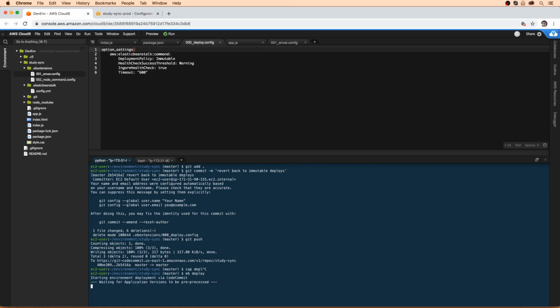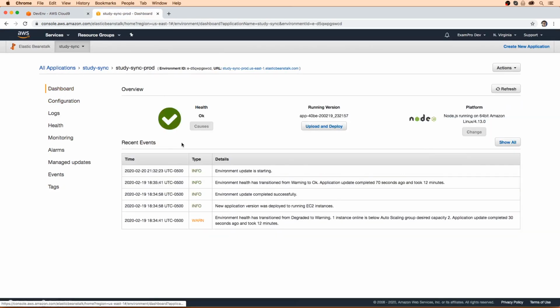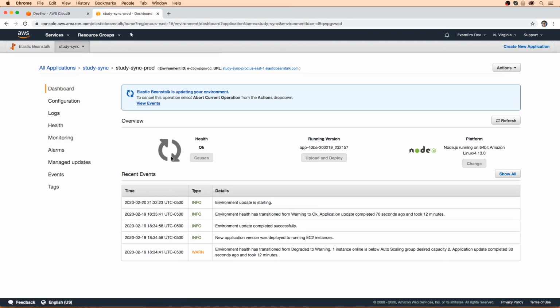And what we'll do is we'll just revert this back to all at once. And this isn't going to take too long. So I'm just going to go back here to my dashboard, and we can see this is updating. And I'll see you here when this is done, and then we'll move on to blue-green deployments, which should be super exciting.